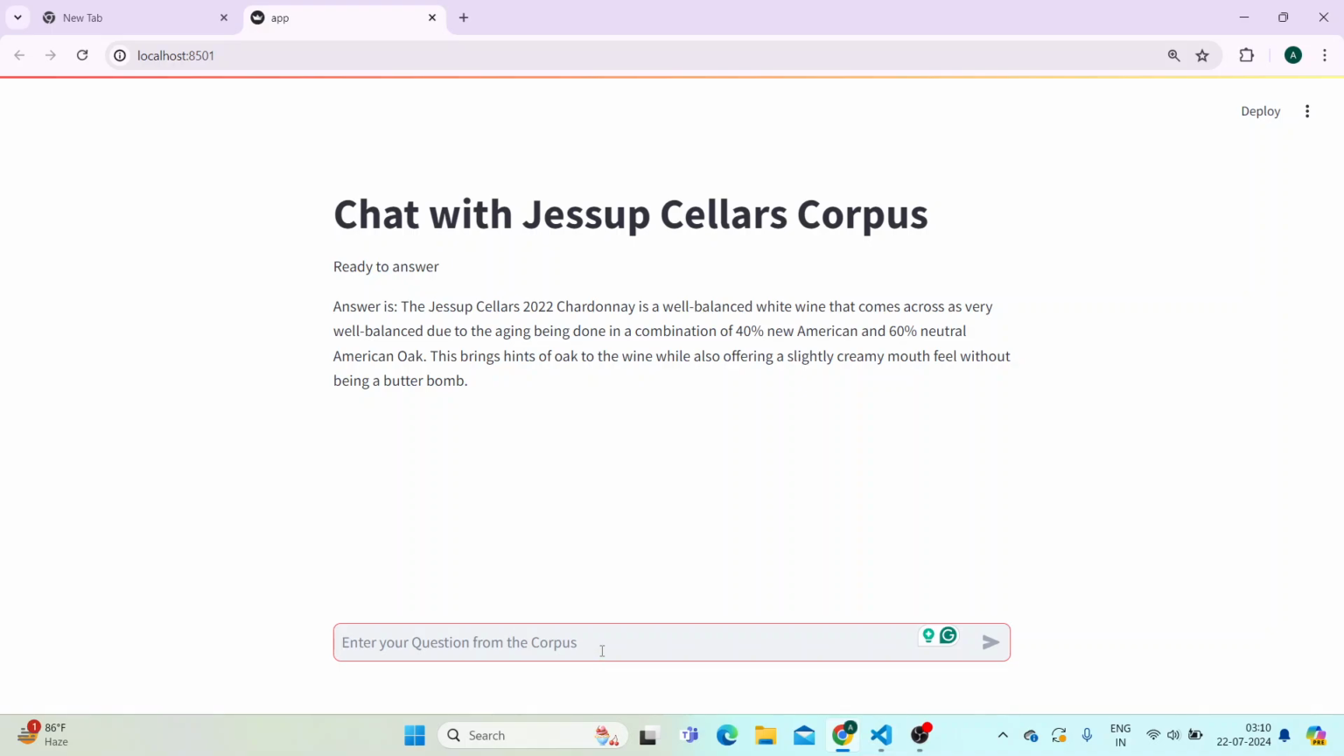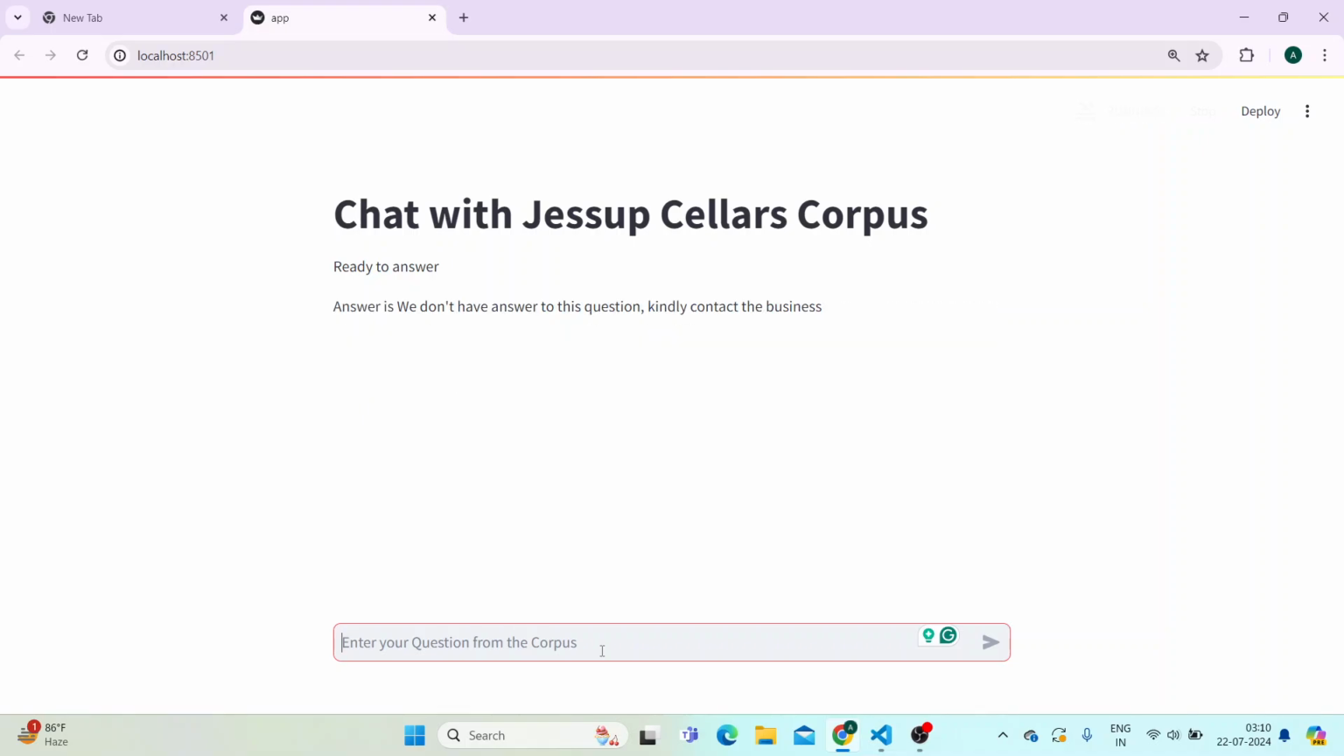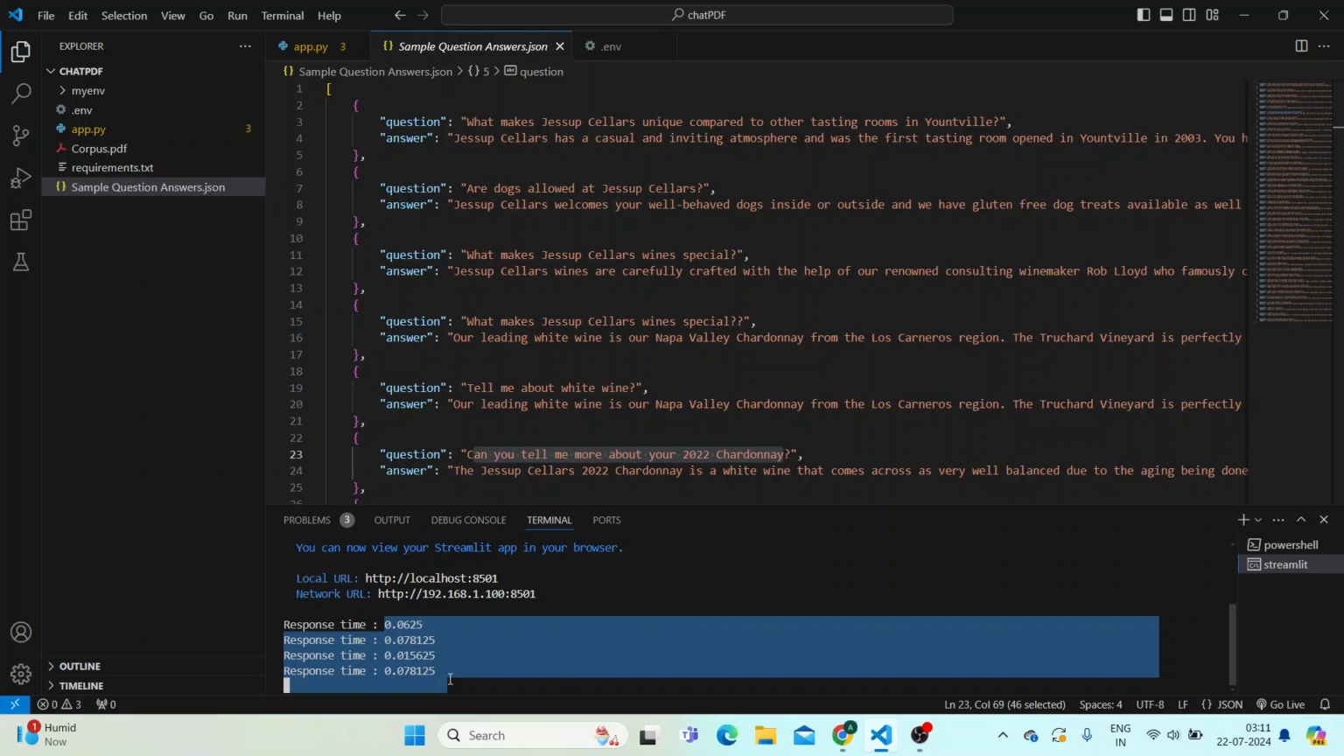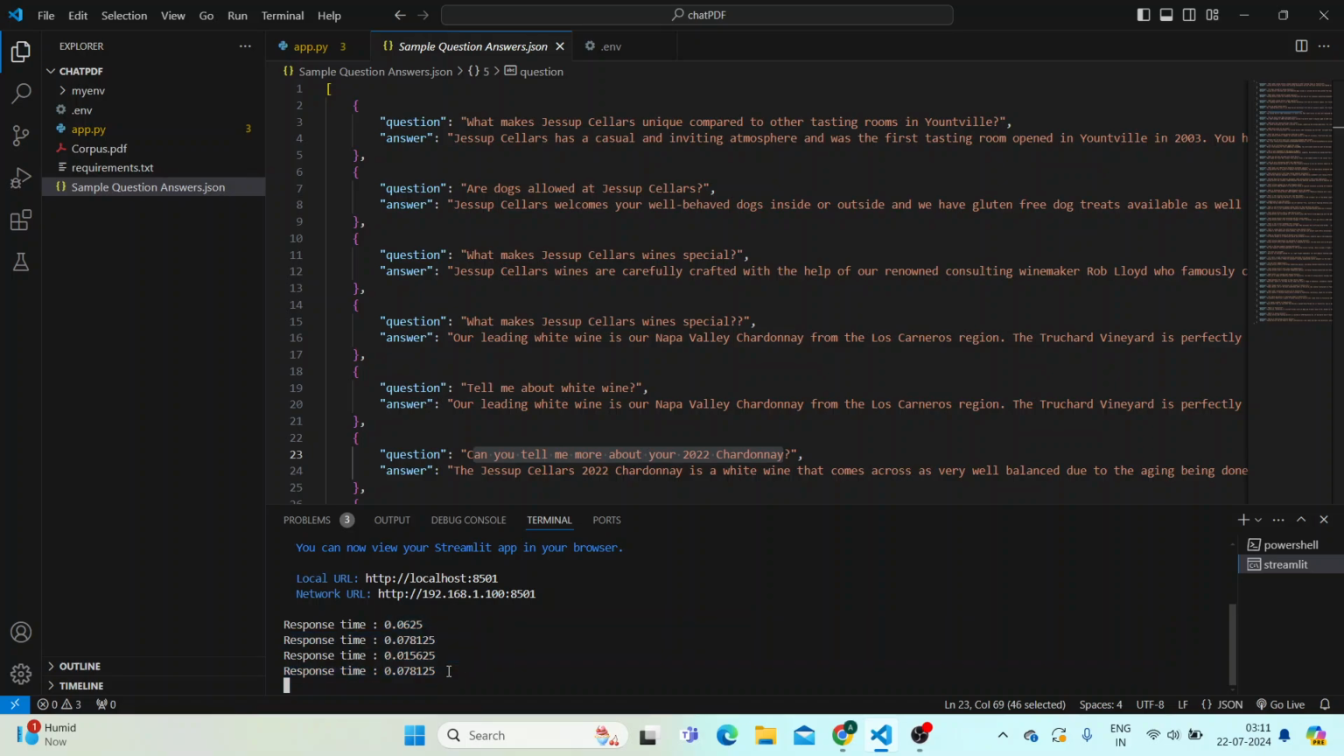And if I ask something that is not mentioned in the corpus, say, tell me about your purple wine, let's see. It is responding with, we don't have an answer to this question, kindly contact the business. And one more thing, here in the backend we are getting the response time, the time taken by the chatbot to answer our query. So this is all. Thank you.